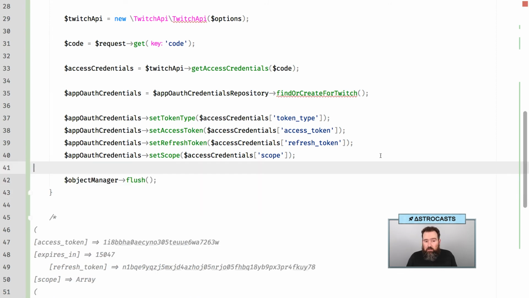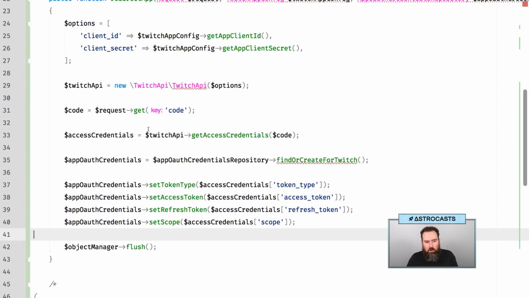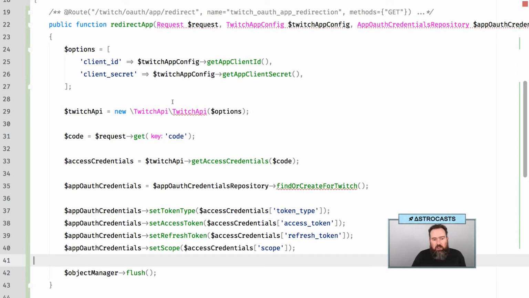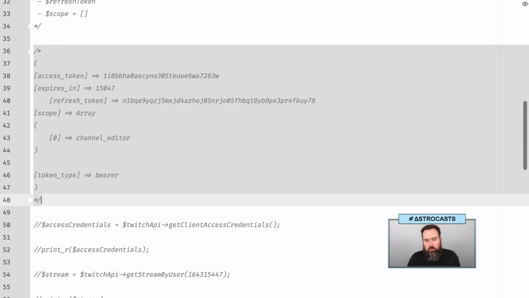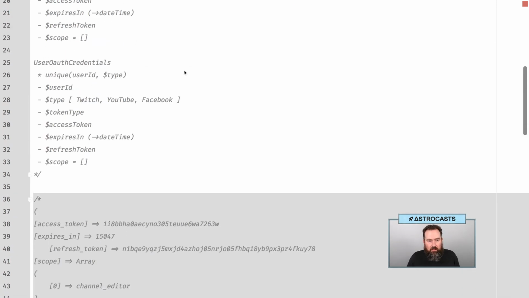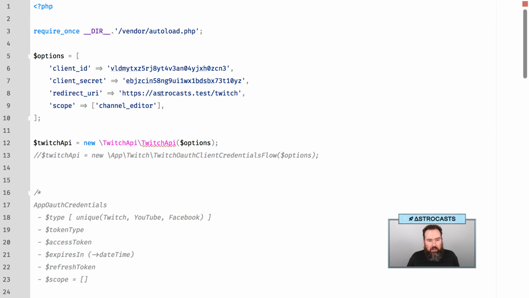All right, so in theory, the very first time, this should create a brand new OAuth token or app OAuth credentials entity, and it should set it with the appropriate information. And then we should only ever have one of these in existence. So we can test this pretty easily, which we haven't done any testing yet of running this, so the code may not even compile at this point, but we should be able to test it like this.